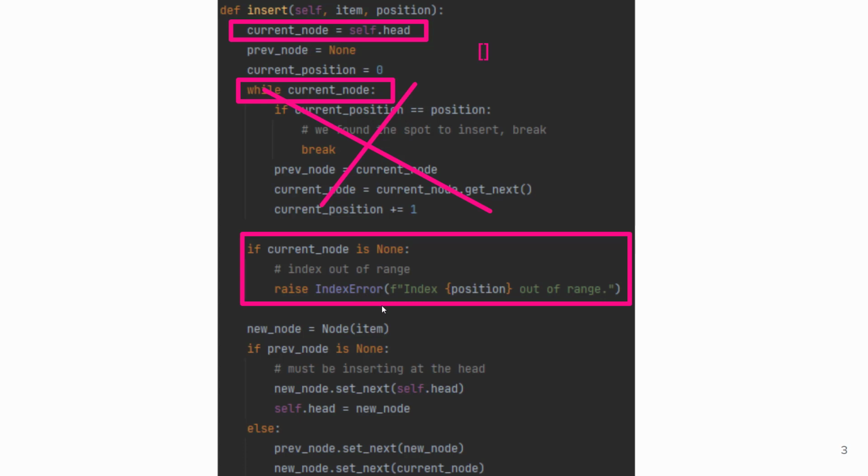It could even be index 0 in an empty list. I'm going to raise an error. You don't necessarily need to do this. You could return false, or you could check if it's inserting at 0. If it is, just plop it onto the head. You can do many things, but I'm just going to say, hey, if you're trying to insert at any position in an empty list, it's going to raise an index error.